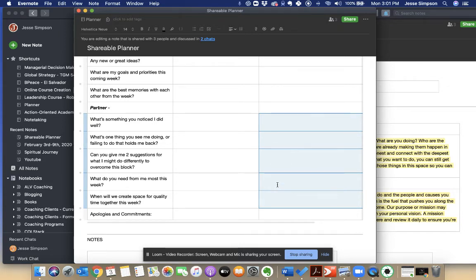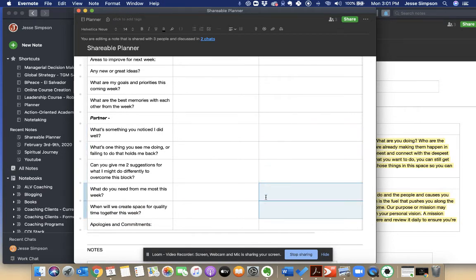But either way, use this process starting now. Any apologies you need to make, whatever it is, add these things here each week. Review them as a couple, as adults, in love, and transform your life.